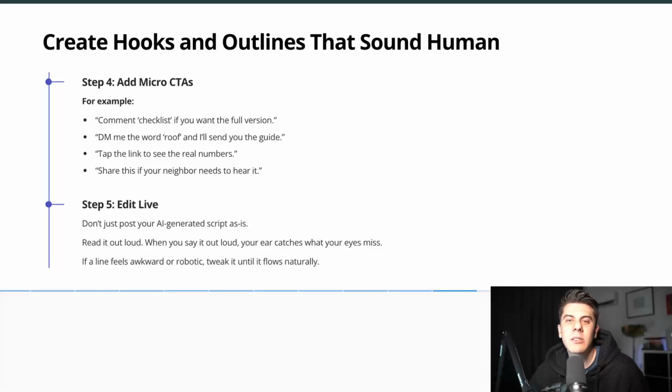Sometimes all it takes is swapping you will with you'll or do not with don't. You'll notice the difference right away. Your words will feel lighter, smoother, and easier to say on camera. And that's what separates content that reads nice from content that connects.